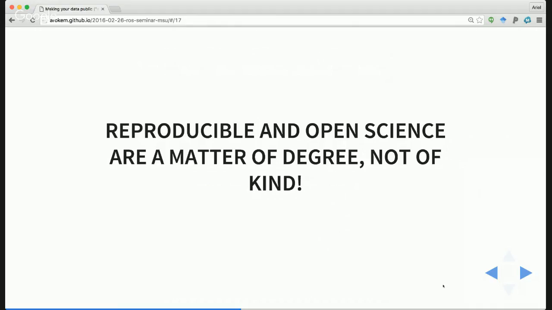It's important to make that distinction so that you don't feel that either it's reproducible and you have to do all these things, or it's not reproducible at all. I don't believe that's the case. I think it's a matter of degree.